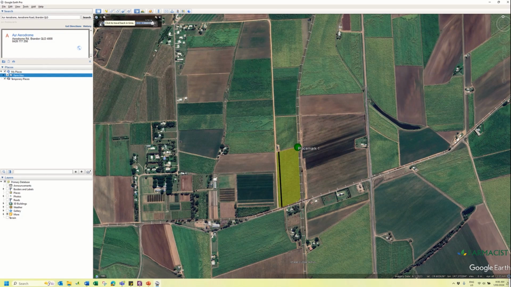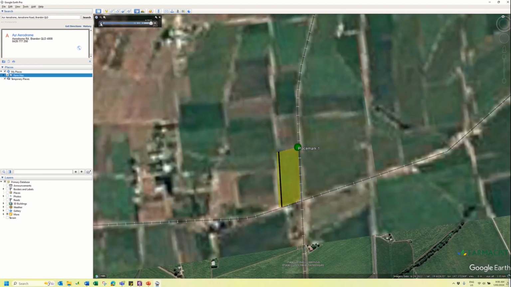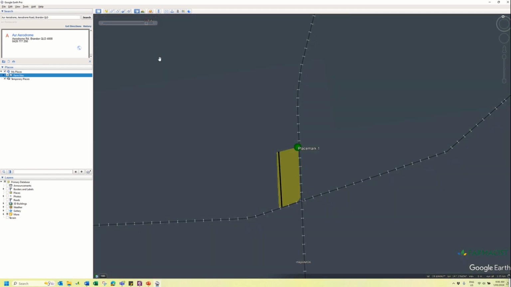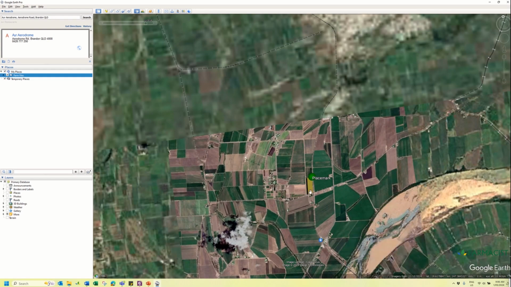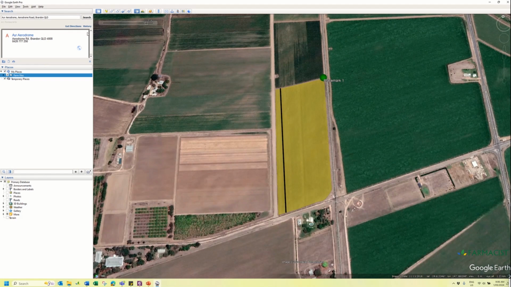What we can do is click to travel back in time, and it loads new imagery for each date. So you can also click and drag. So if I click and drag back to 2016, it can sometimes take a little bit to load. So we can see how the imagery has changed in that time.